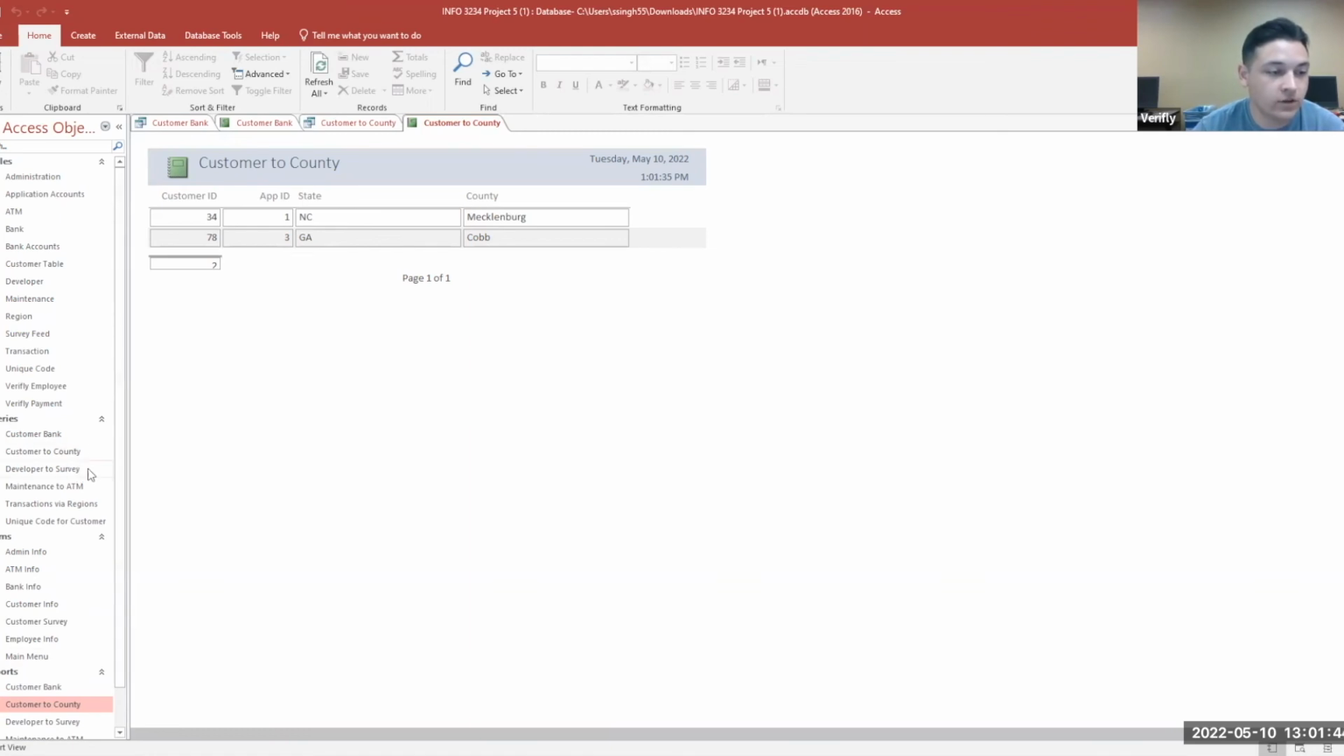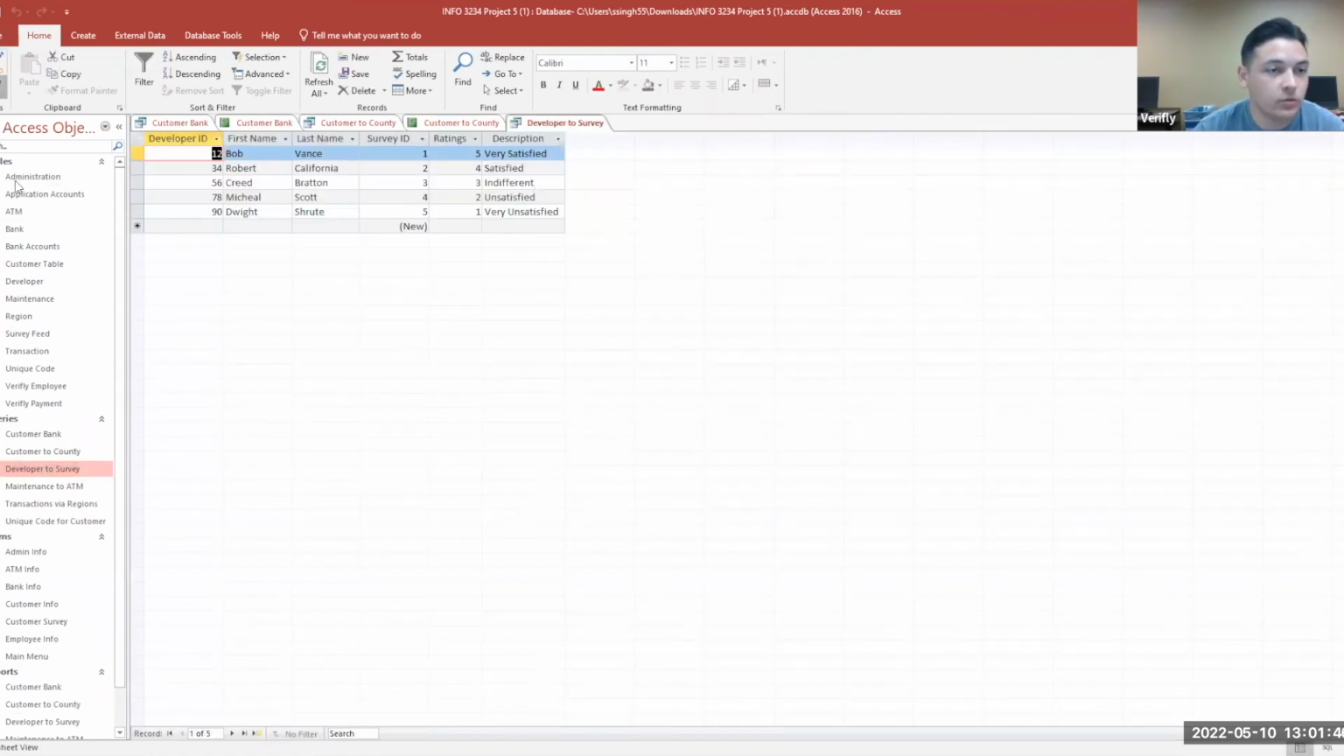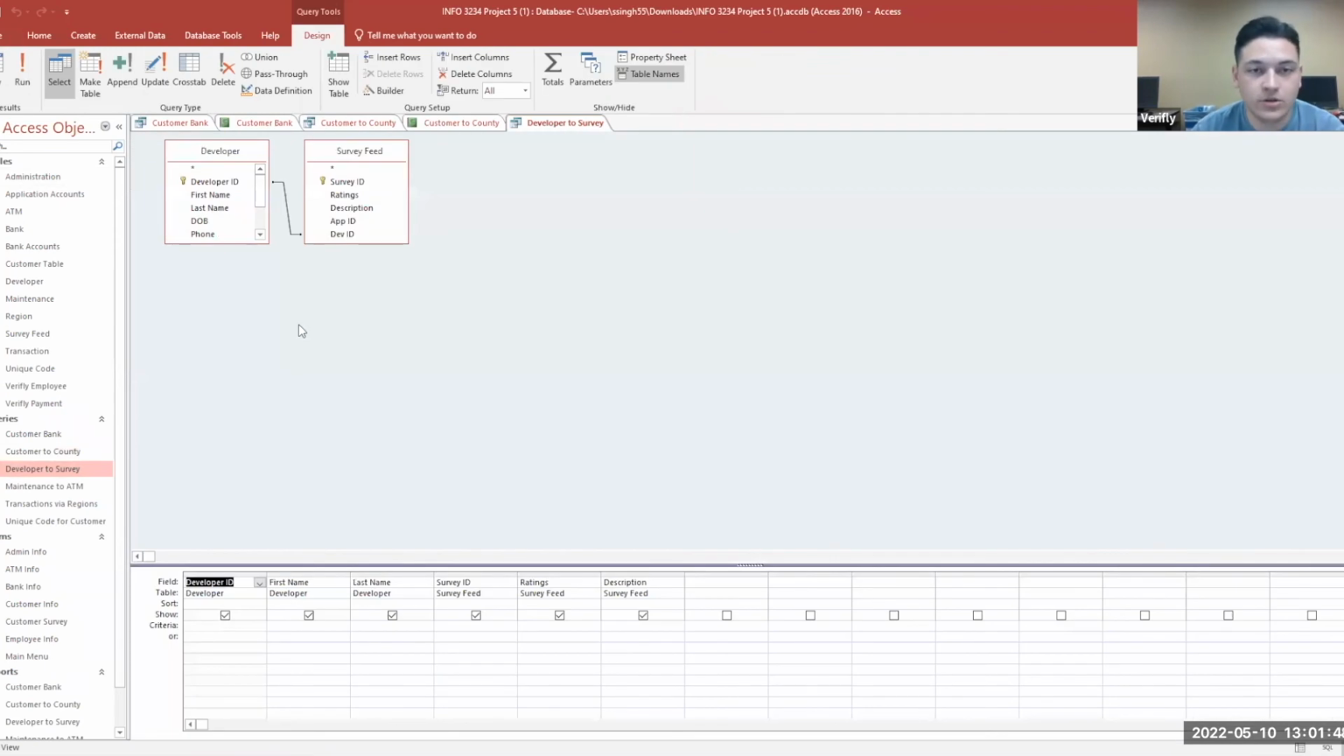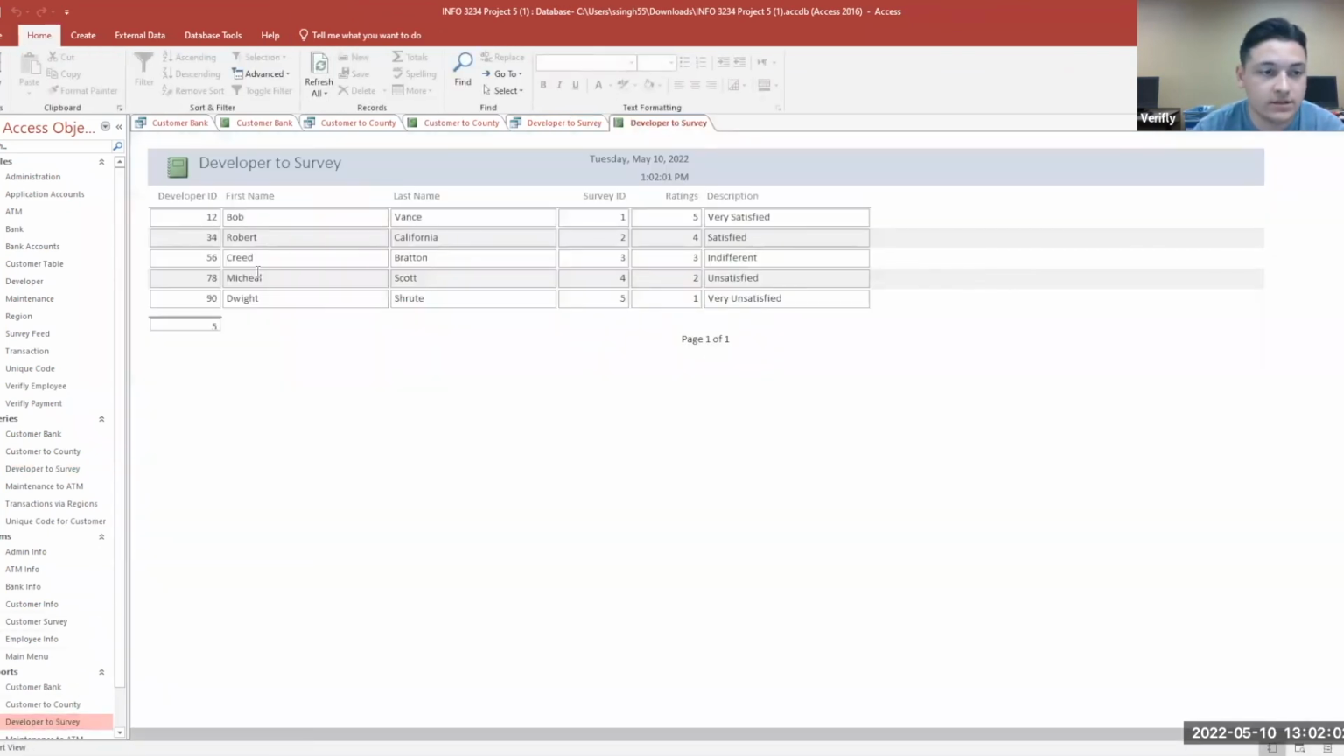Our third query is our developer to survey. And what this tracks is which developers are reviewing which survey feeds using the developer and survey feed. Using developer ID, their first name, last name, their survey ID, the ratings, and the actual description in the survey feed. And our final report comes out as this. We see all of our developers and all the surveys that they are part of, and the descriptions via the ratings ranging from very satisfied to very unsatisfied.